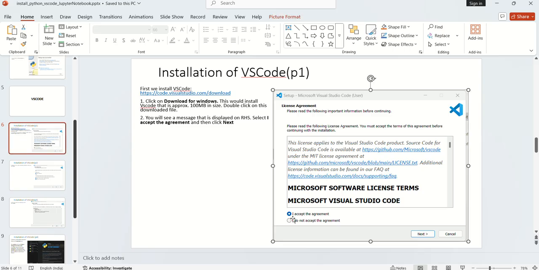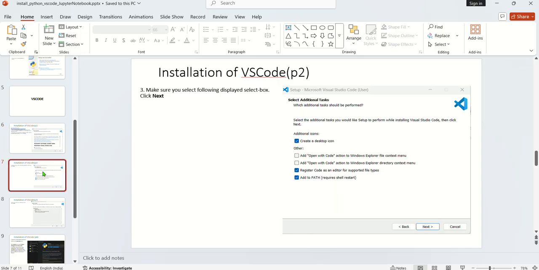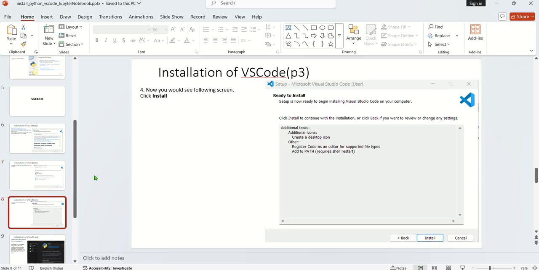So you want to make sure that you accept the agreement. Click on accept the agreement, click next, and then you'll see this screen. Now over here, you want to make sure that this box is selected. This is create a desktop icon and register code as an editor for supported file types. Make sure this box is checked, and also add to path. So these three options should be selected. After that, go to next.